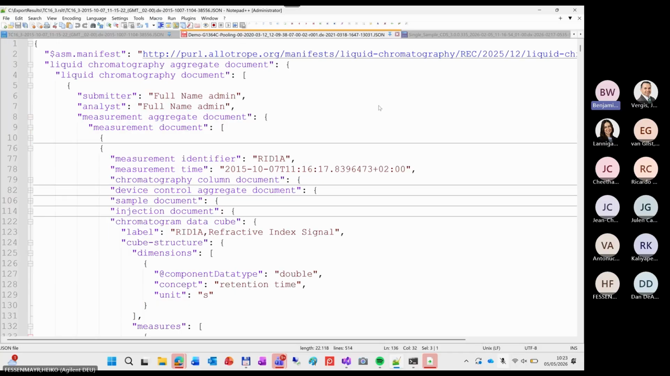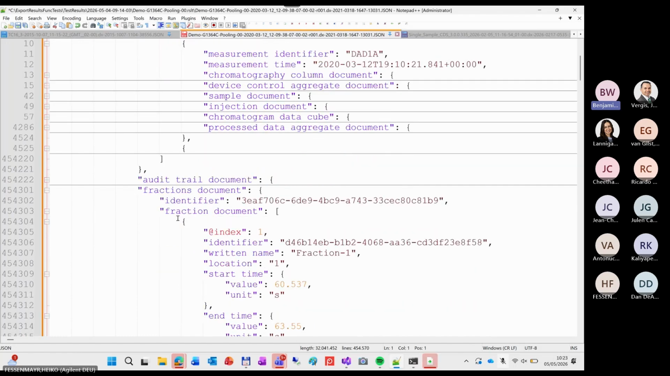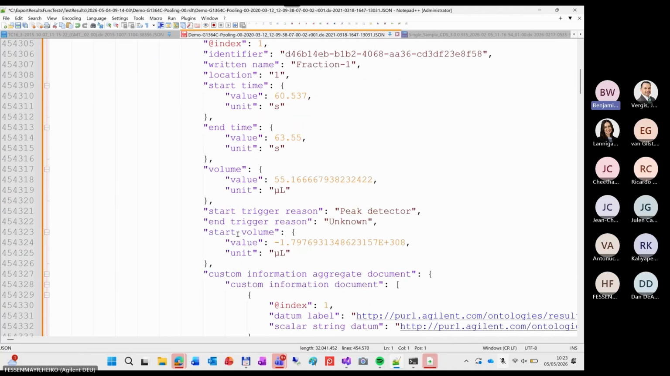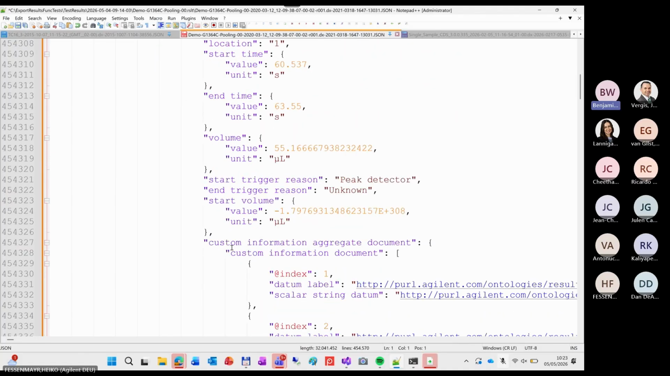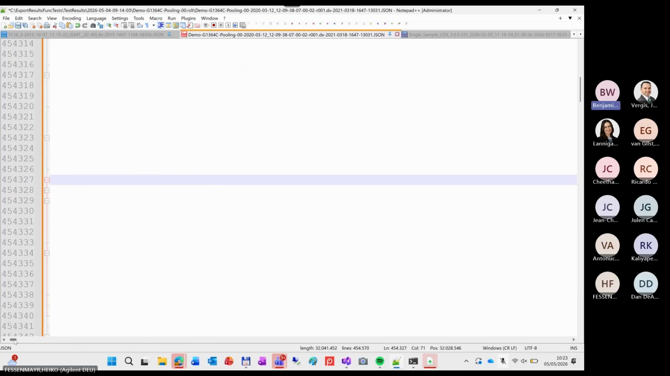Then regarding the fraction document, you can see here the fraction collection information. It starts with the fraction start time, fraction end time, the volume, the trigger reason, the end trigger reason, and the start volume. What's still missing here is the covering of the multiple vessels. So what we're also adding as custom information is you can see it here.